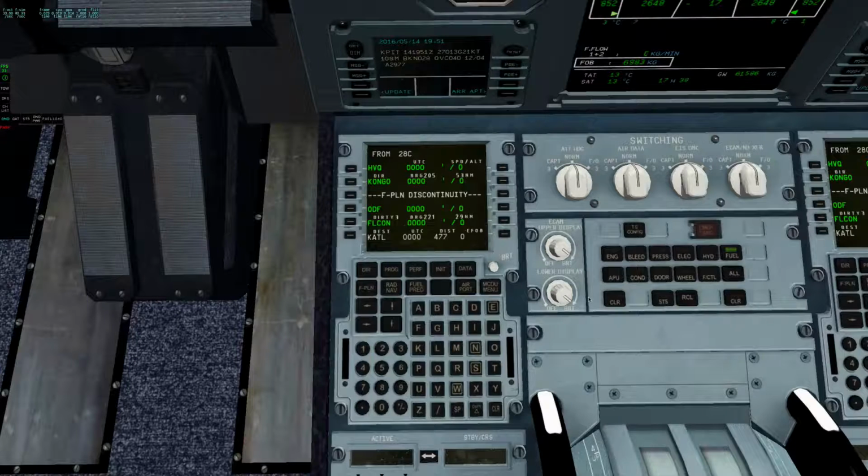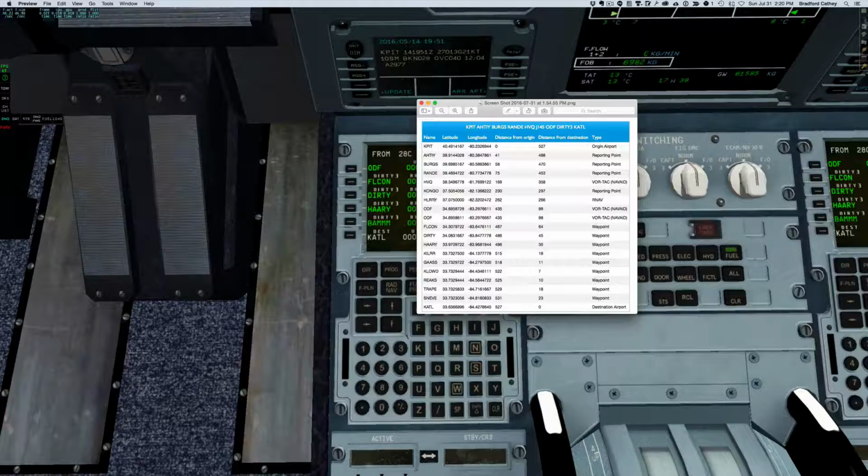And then after that I've got one more. Hotel, Lima, Romeo, Romeo, Yankee. Insert, click clear, insert, and now I've got all my waypoints in there.